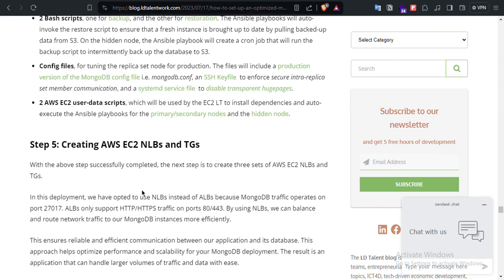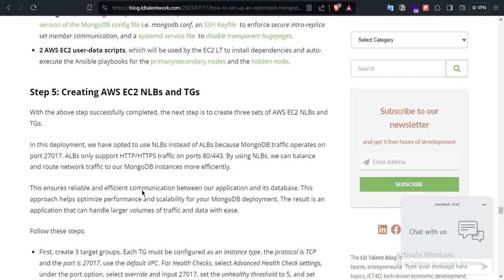Then our next step is to create network load balancers and target groups. So when we shift to the infrastructure, the focus is on creating AWS EC2 network load balancers and target groups for efficient routing of MongoDB traffic, which operates on TCP 27017, in which we are favoring network load balancers over application load balancers for broader protocol support.